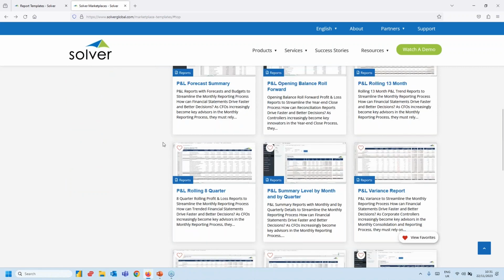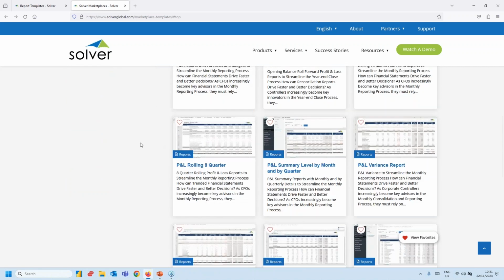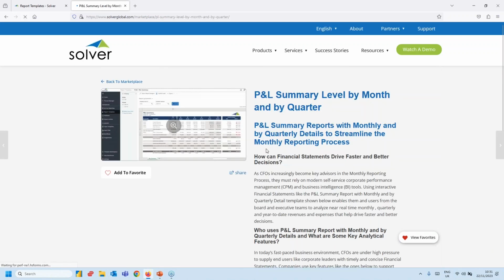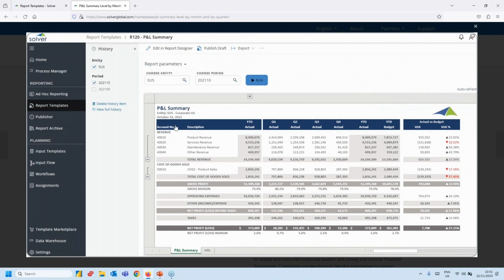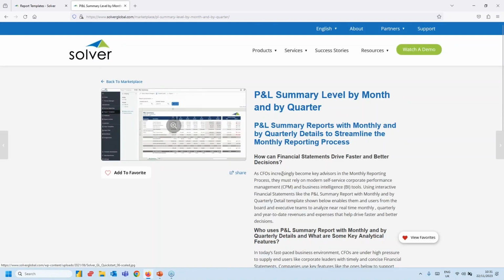You can go through here and have a look and say, yeah, this looks great, this is the kind of report I'm looking for. You can open that up. It will tell you what the report is going to give you. You can have a closer look at that report to see how it's laid out, the formatting, etc. And you can then use that within your environment.